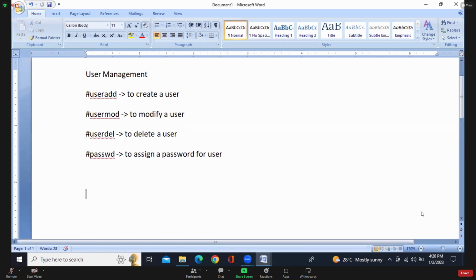So first property, username. Got it, guys? First property, username or login name. Whatever you want, you can write username, or you can write login name. So how are we going to log in to our operating system? With the help of the login name, right?